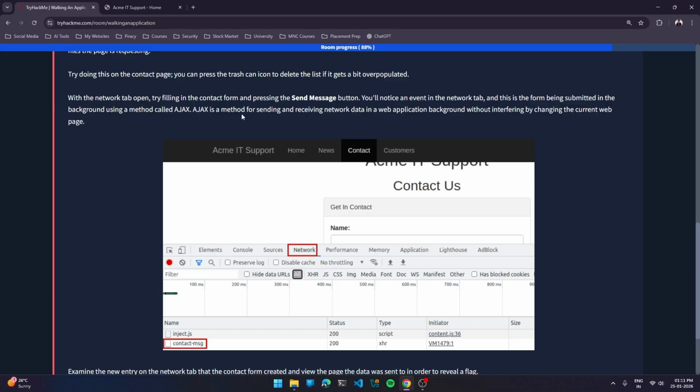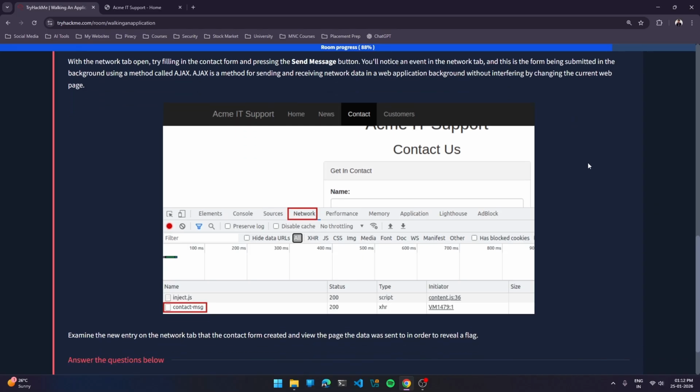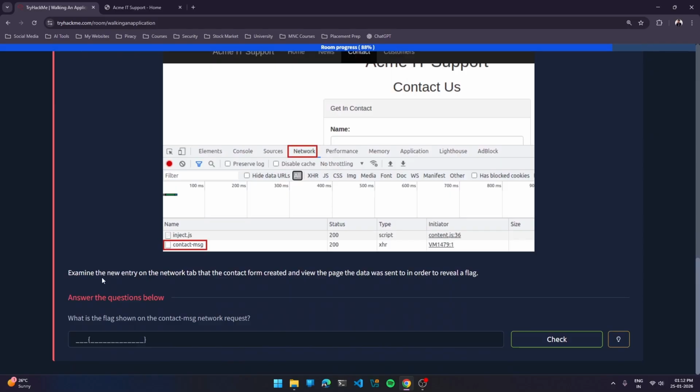With the network tab open, try filling in the contact form and pressing the send button. You will notice an event in the network tab, and this is the form being submitted in the background using a method called Ajax. Ajax is a method for sending and receiving network data in a web application background without interfering by changing the current web page. Examine the new entry on the network tab that the contact form created, and view the page the data was sent to in order to reveal a flag.